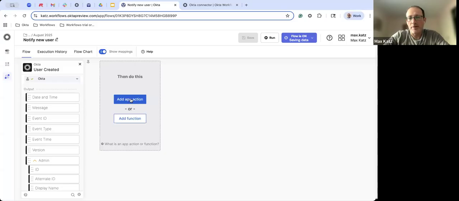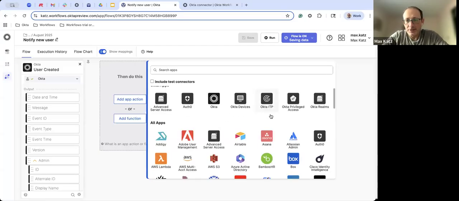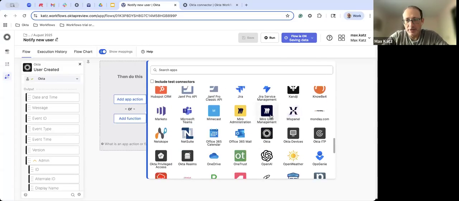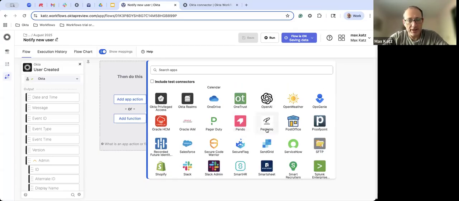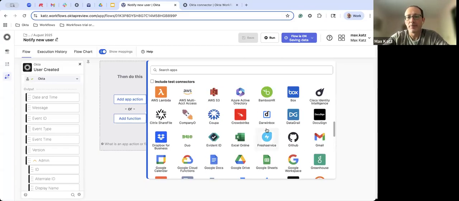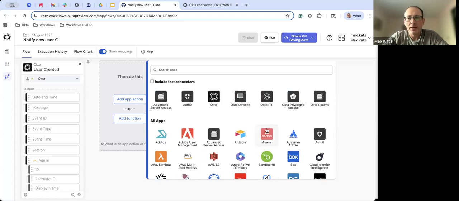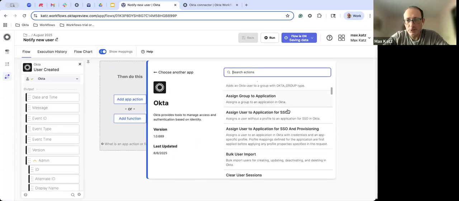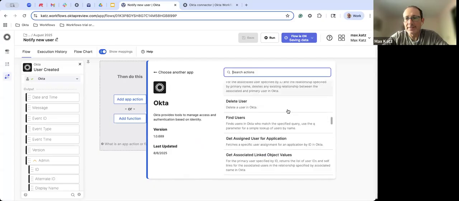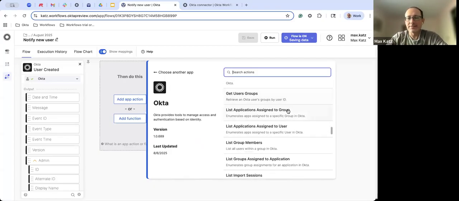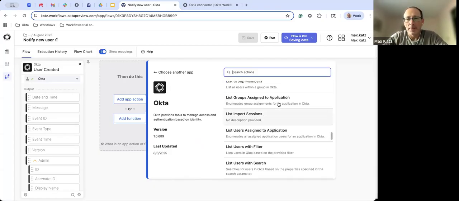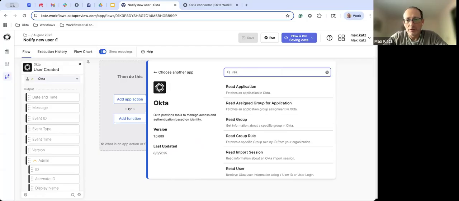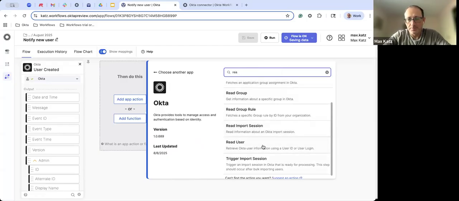So I'm going to use an app action. And again, you can see these are all the connectors. This is the full list here. This is the 80 plus connectors that Workflows has. And I'm going to use Okta connector. And you can see these are all the actions that the connector provides. Now, behind the scenes, these are API calls. And I'm going to read user. So retrieve Okta user information.